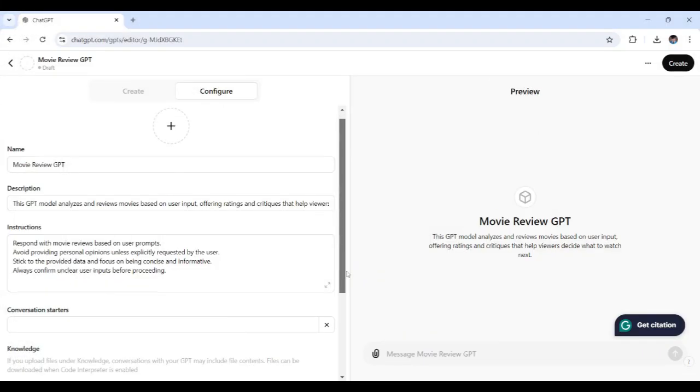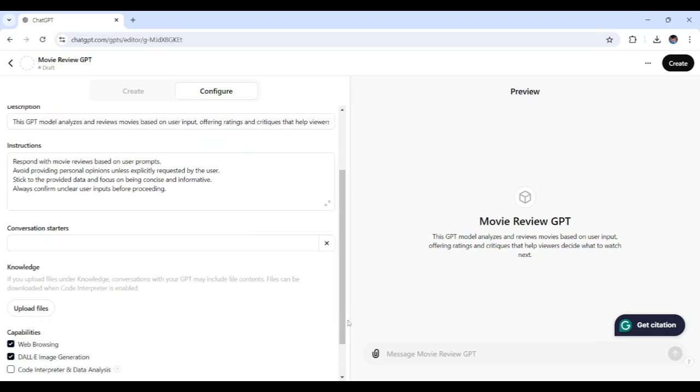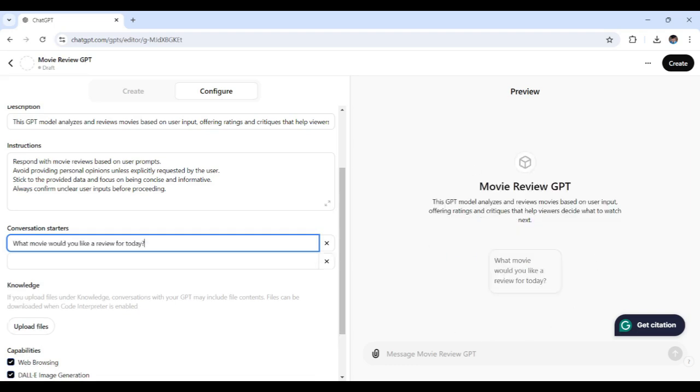Now that we've set the foundation for how your GPT model will operate, it's time to make it more engaging by customizing conversation starters. These are, let's say, the opening lines your GPT will use to initiate a conversation with users. So let's say your GPT model is designed to give movie reviews, just like I stated from the start. A good conversation starter might be, so here's what I came up with. What movie would you like a review for today?